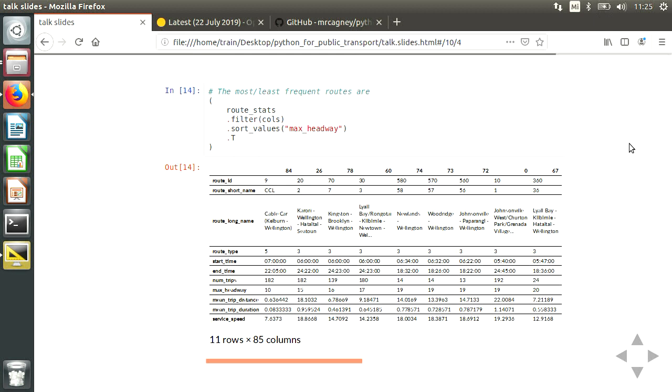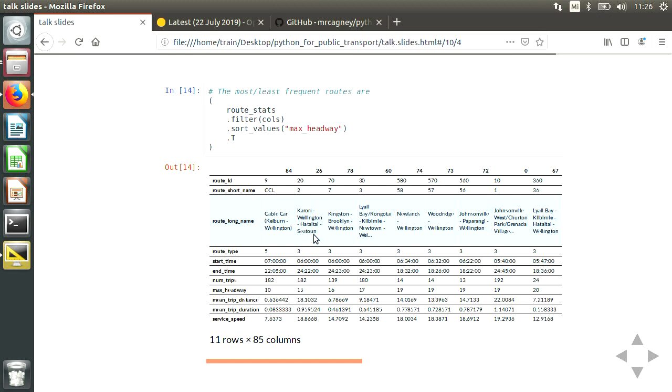The least frequent routes. It's that cable car again. So yeah, I sorted the values by max headway. So by frequent, I mean small max headway, small gaps. Cable car, operating at a max headway of 10 minutes. Wow, that's pretty reliable. I mean, as promised. Next is this one, Karori, Wellington, Hataitai, Seatown.